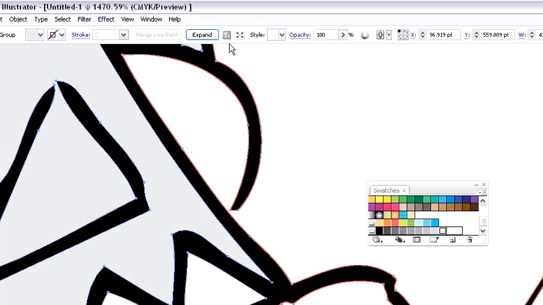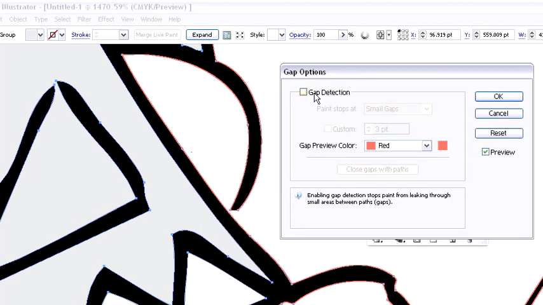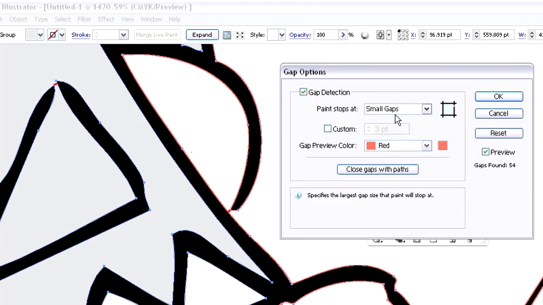Up on my control bar, I have a little gap options button here. I'll click on this. And what this guy will let me do is close wide gaps. So I'm going to turn on gap detection. Paint stops at. I have small gaps. I can go medium gaps or large gaps depending on what I want. Or what I can do is I can turn on this custom option and specify my own custom setting for my gap widths. I'll take the defaults here though for small gaps. And I have this preview checkbox turned on.